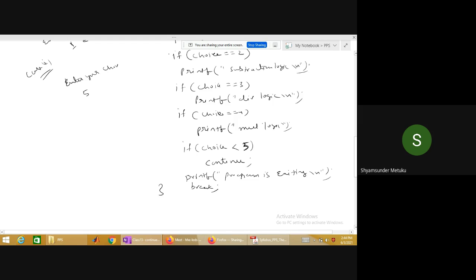False. First if condition gets false, second if condition gets false, third, fourth, all four if conditions will get false, no? Yes, sir. And what about this fifth one? False. It's also false, sir. When it is false, does continue get executed or not? No, sir. Then what will it print? printf program is exiting. After exiting, what am I writing here?